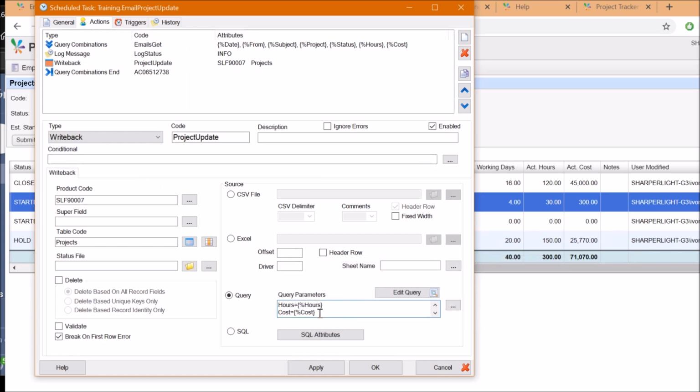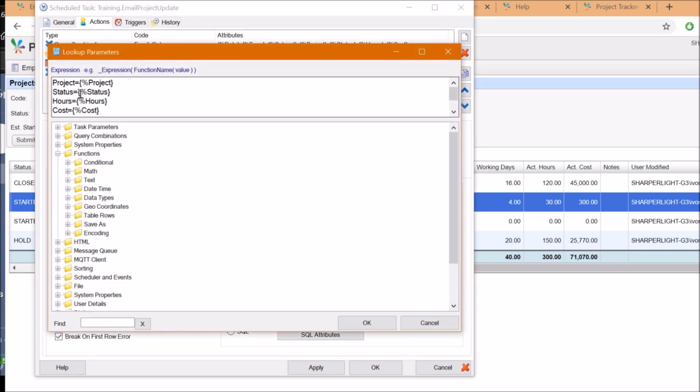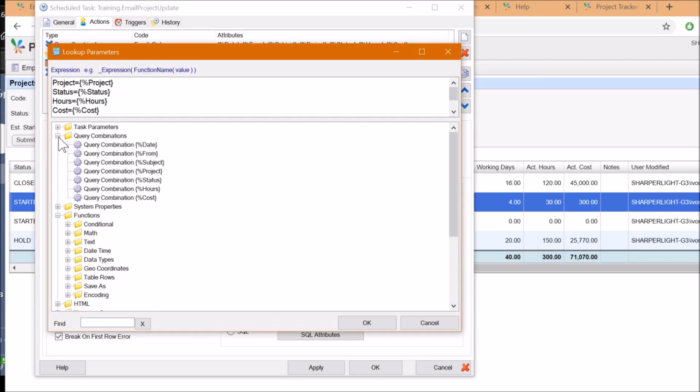So if we have a look down here, we have the project, and this is the name of the filter that we want to pass the value into, and we're getting the value for this from this query combinations, which is pulling the subject details out of the emails. And to get the reference values, come into query combinations and we select from this list here.